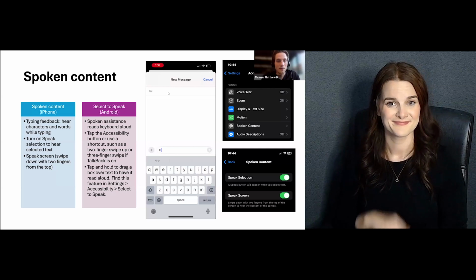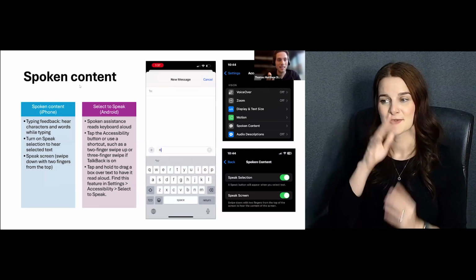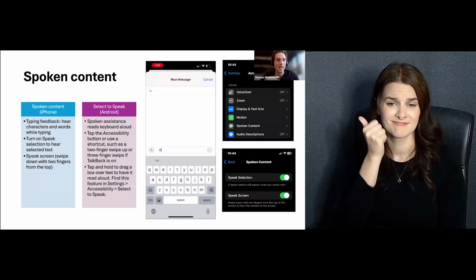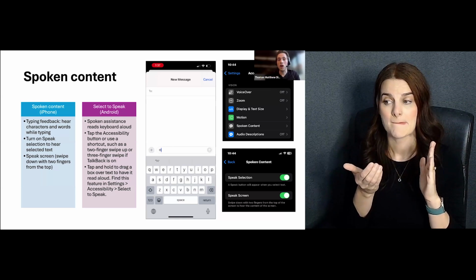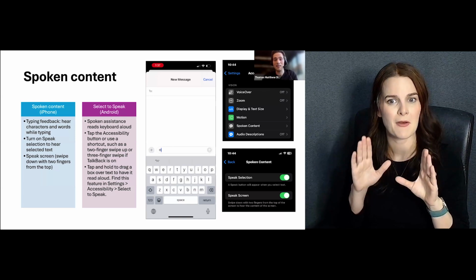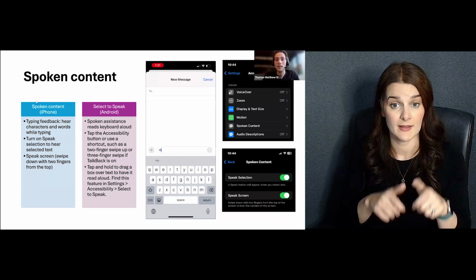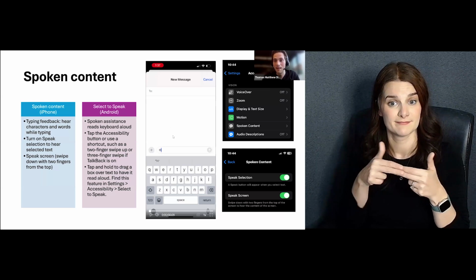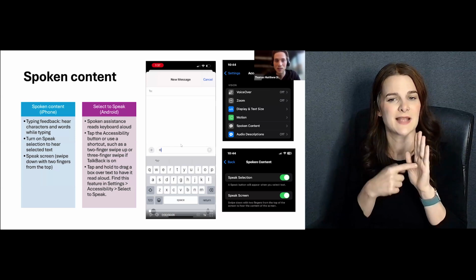And lastly, we have spoken content. So spoken content is something that I use every day. This allows you to read on your phone. So you can also hear typing feedback too. You can enable that so when you type, you hear the letters that you're typing fed back to you. So the recording that we have on this slide is of that. So I'm going to play that recording so you can see this example of spoken content.